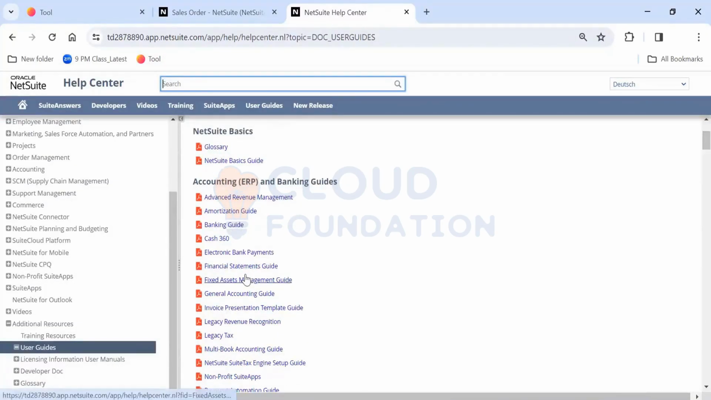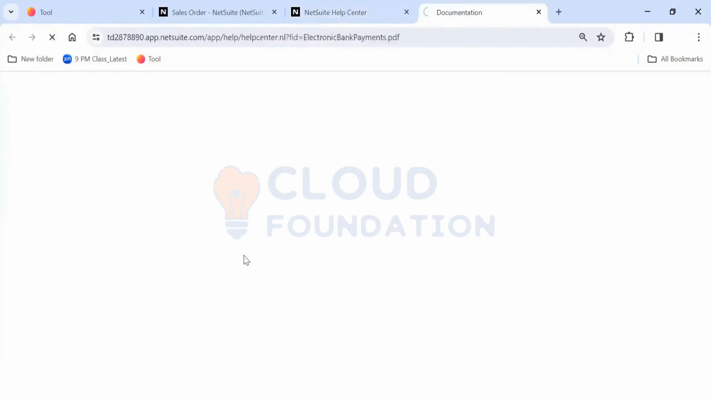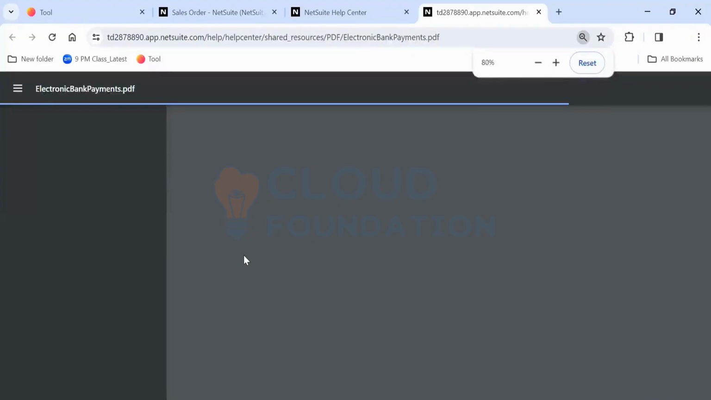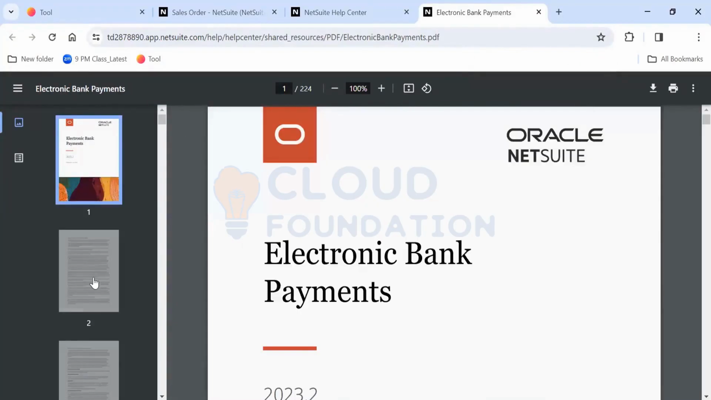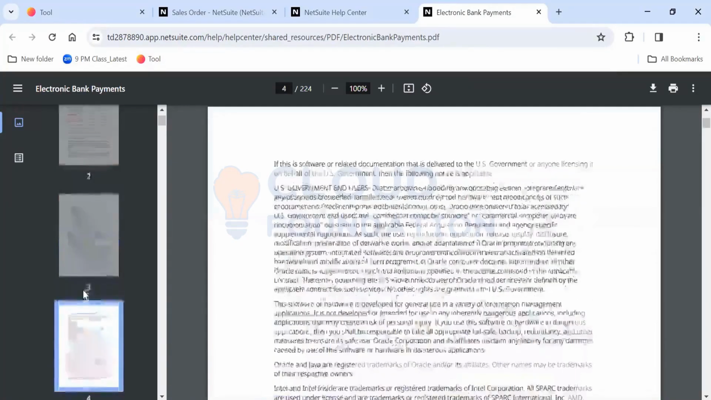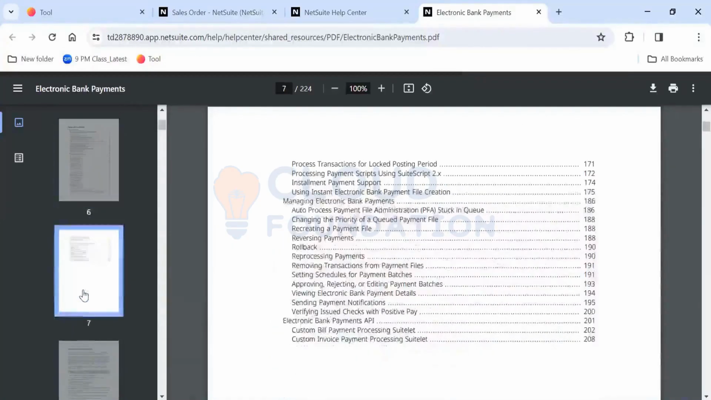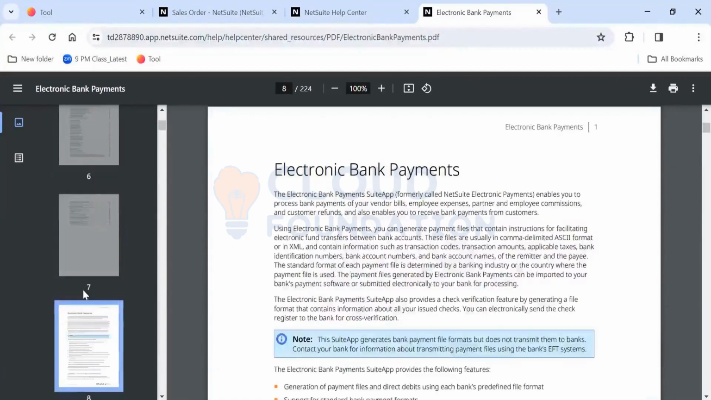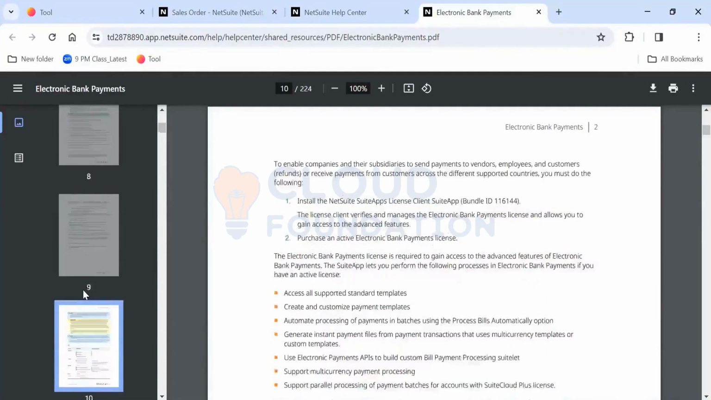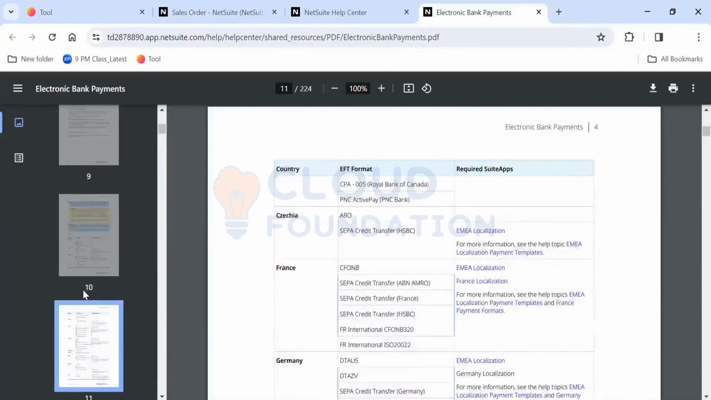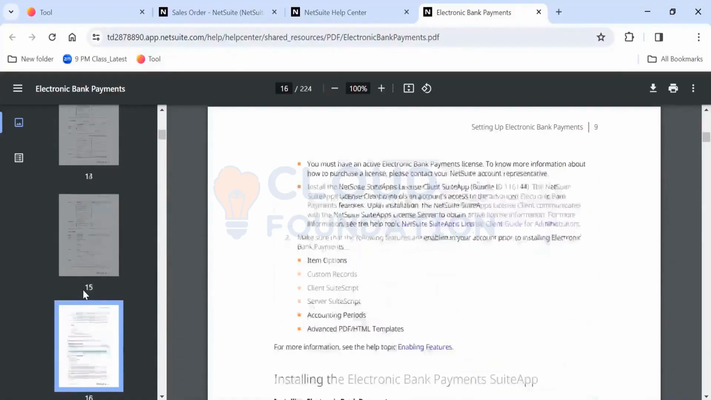If you click on this, fixed assets management or electronic bank payments, let us say you click on this. So extensive documentation along with the screenshots will be available for you under this electronic payment guides or whatever topic that you select. So this is a 208-page topic for a simple electronic bank payments. This is an extension to the purchase orders, by the way. I'll show it to you how the electronic payments work, but this is exactly what you get out of it.